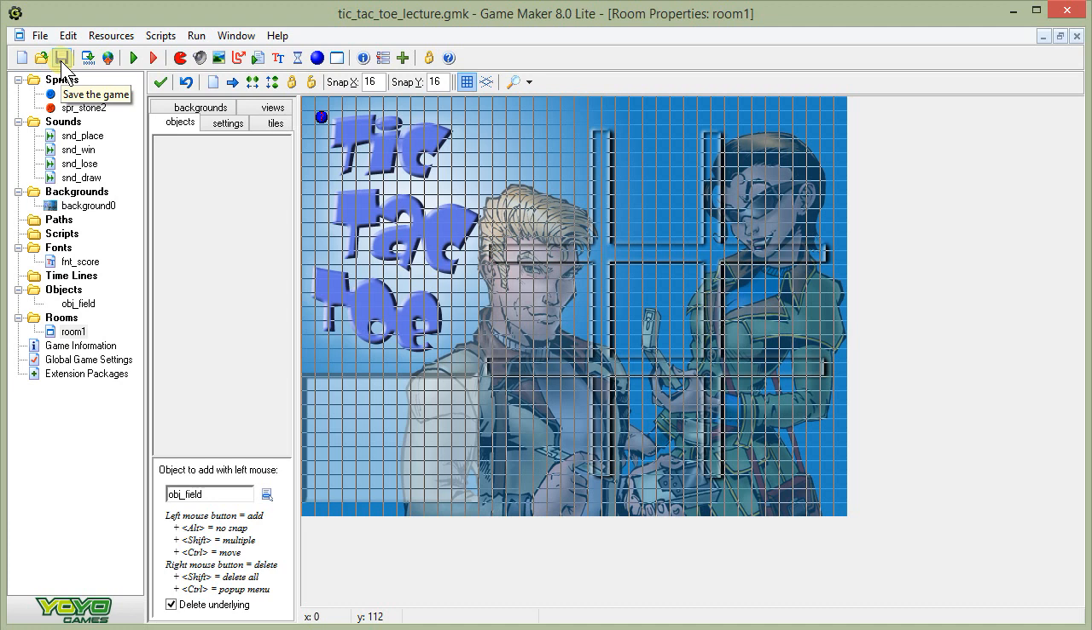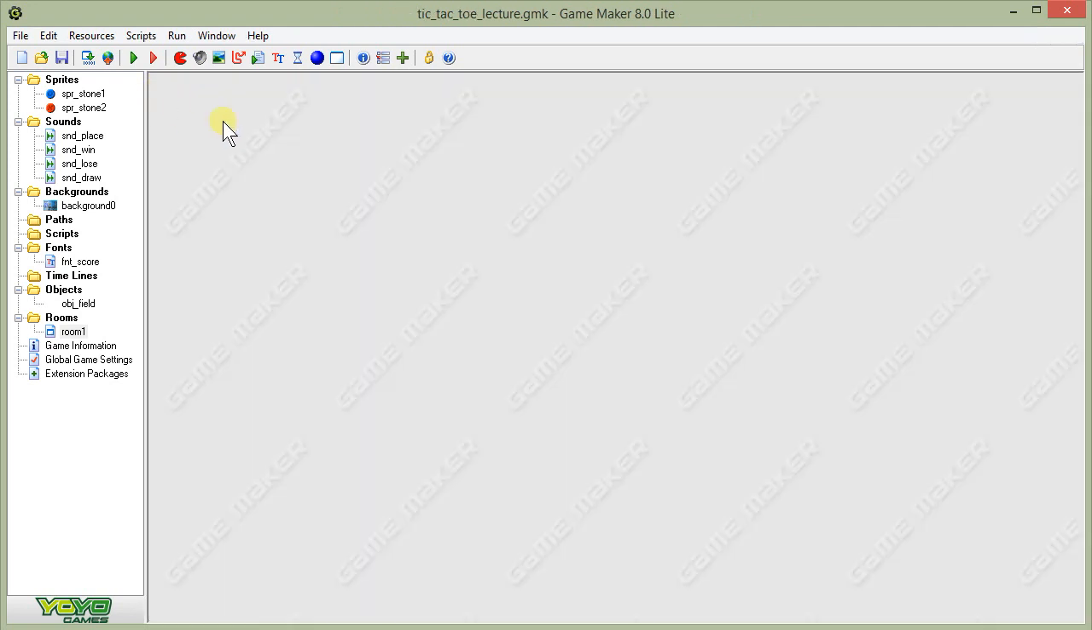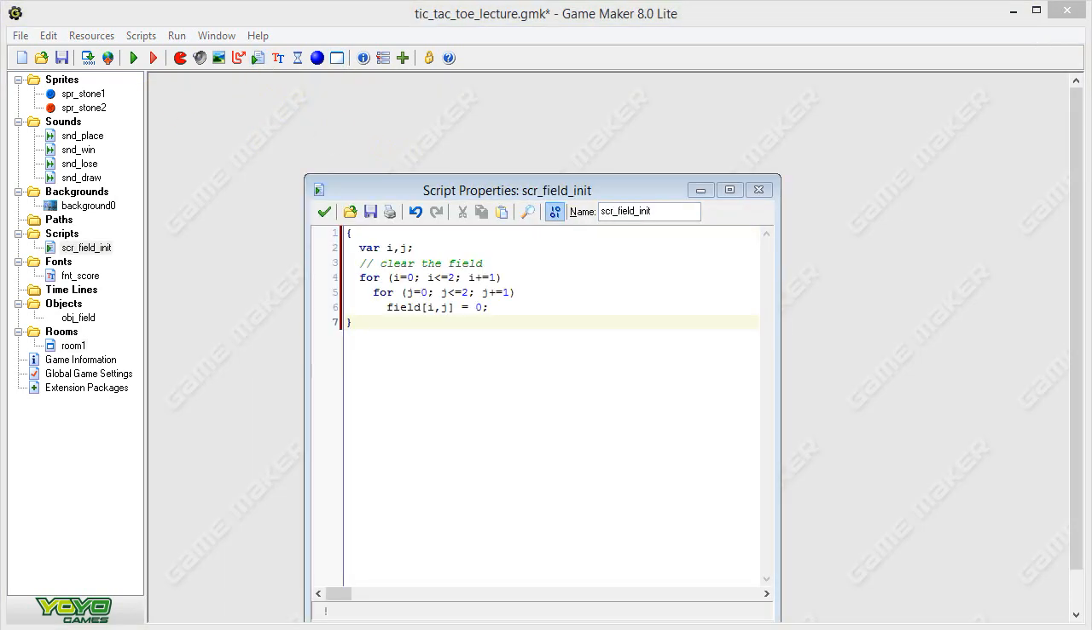So let's start off by writing a script to initialize this field that will be running behind the scenes, making our tic-tac-toe game work. So we're going to create a script. Through the magic of this video lecture, here is the code for our field initiation script. We declare a couple of local variables. You can see it's local because we've got the var keyword, variables i and j.